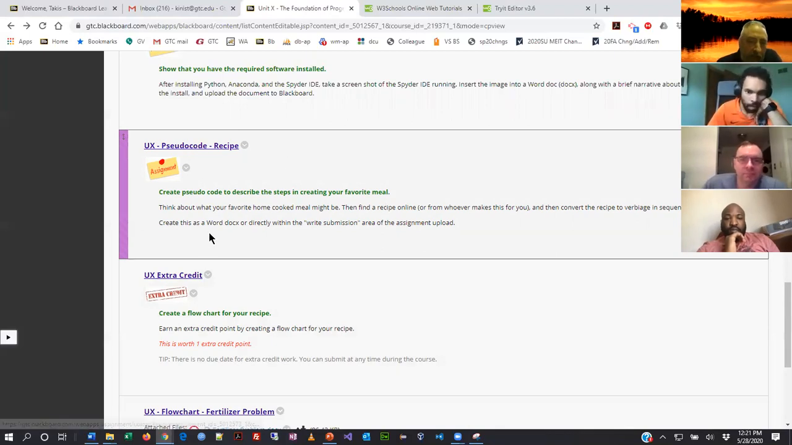So read the instructions, think about what your favorite home cooked meal might be, then find a recipe online or from whoever makes this for you. So if your mom makes mac and cheese, get her mac and cheese recipe. And then convert the recipe to verbiage in sequential order. A recipe by its very nature typically is going to be a sequential series of steps. So I'm not trying to get you to do if statements or loops here. Then create this as a Word document or directly within the right submission, quote unquote, area of the assignment upload.